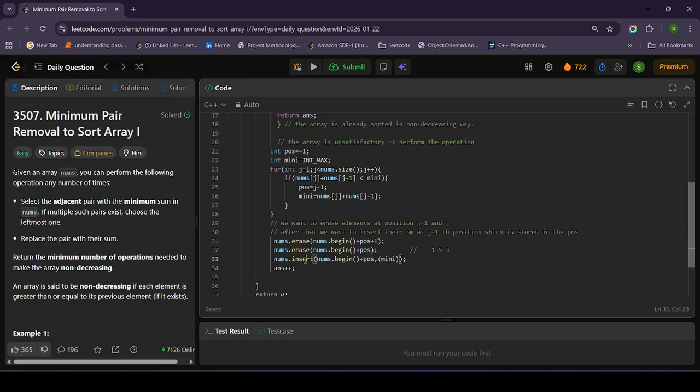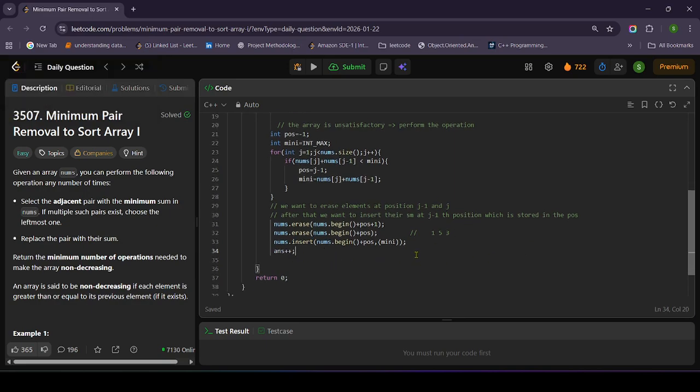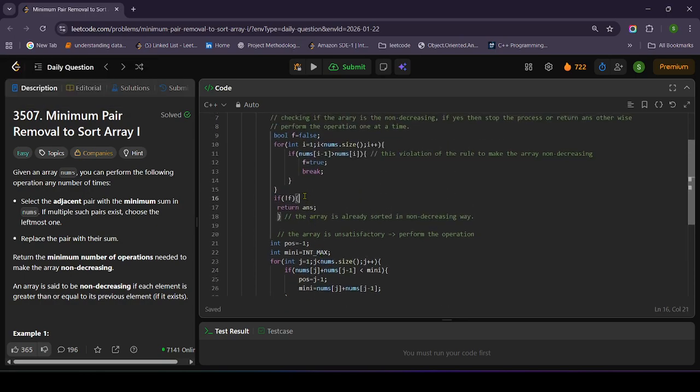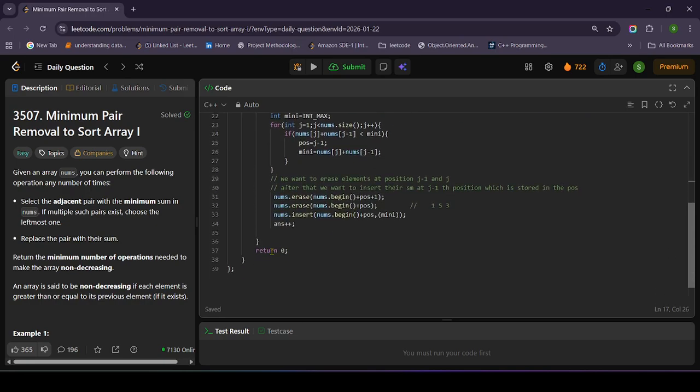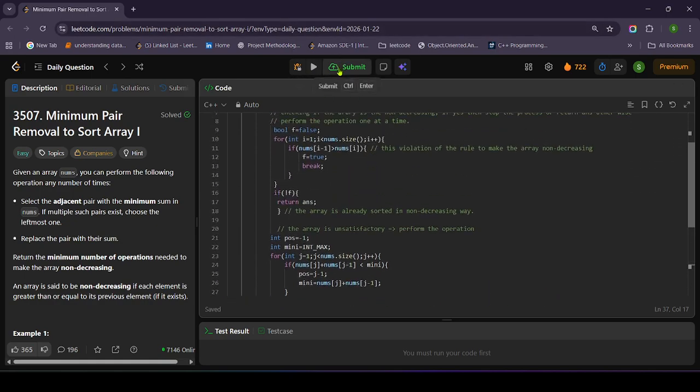So here the simple syntax is nums dot insert. Now as we have performed this operation, we will do answer plus plus. And if we get our array sorted, we are simply returning the answer. And at last, just returning 0 for safety. We can even submit that.